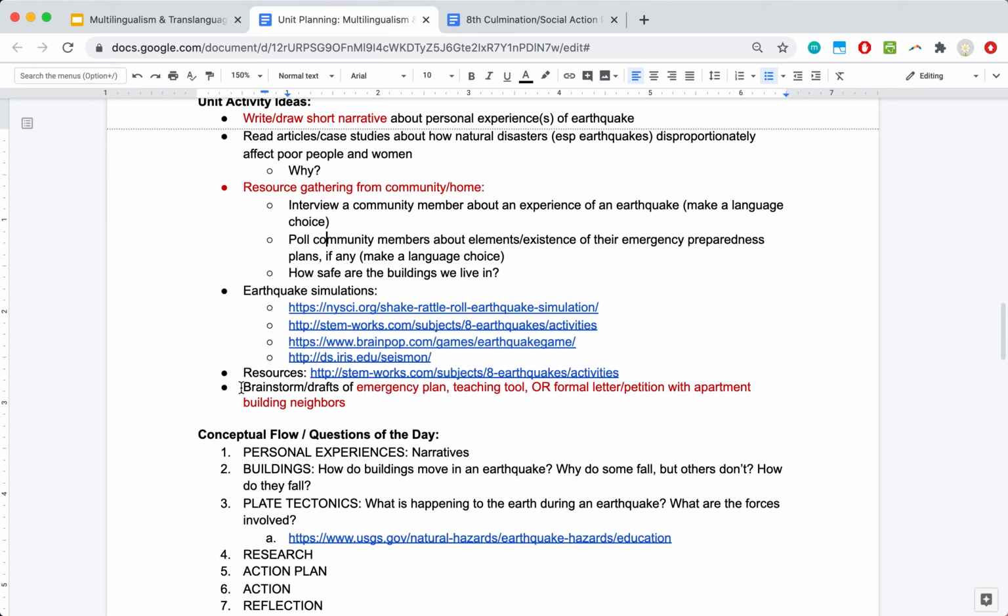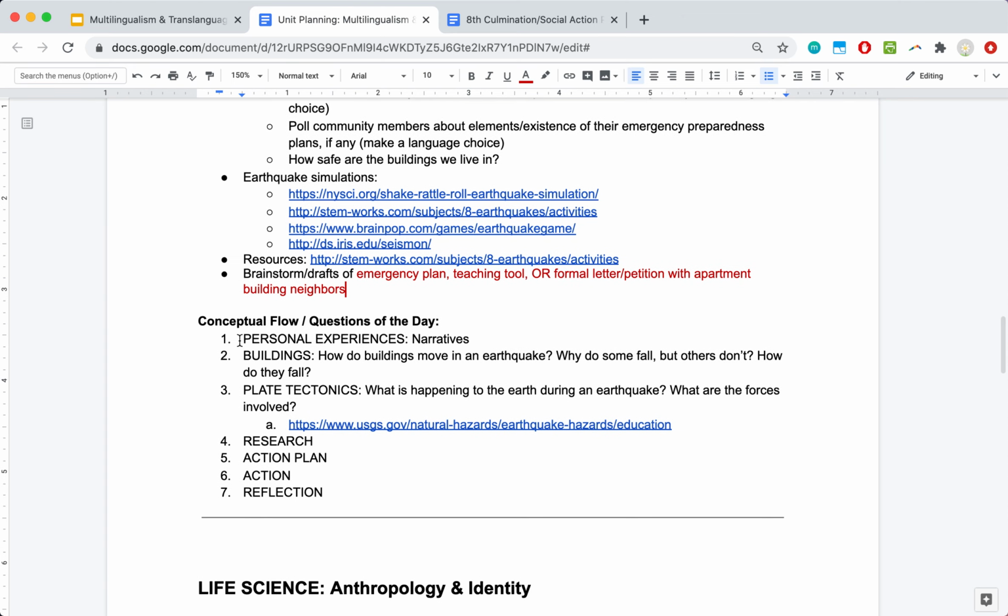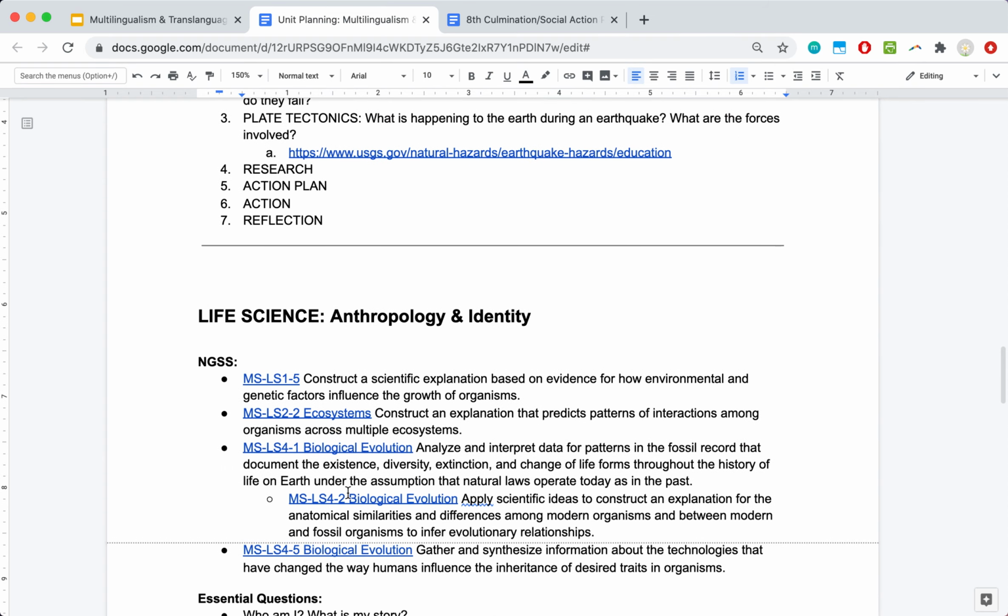And then, of course, once the project started getting off the ground, we also had space for multilingualism to be built in there, specifically thinking about what language they were going to be using, depending on the audience that they were going to be sharing this information with.